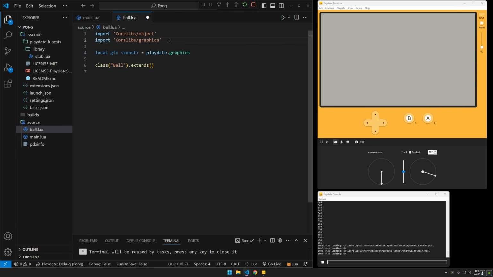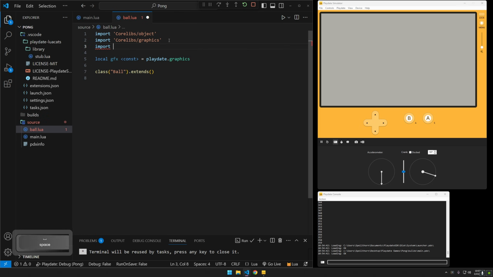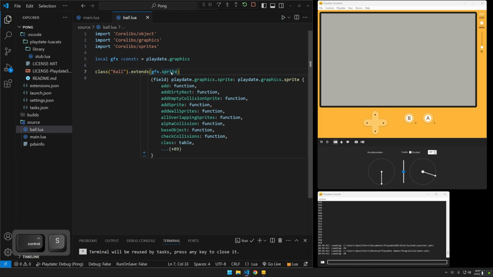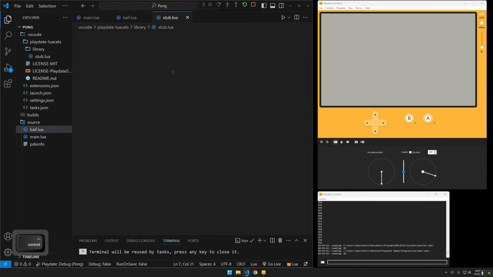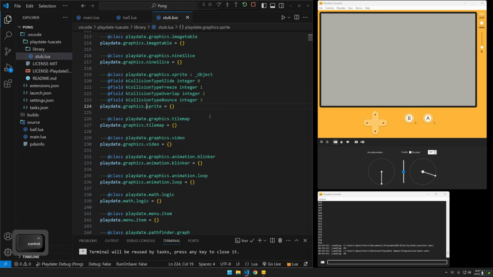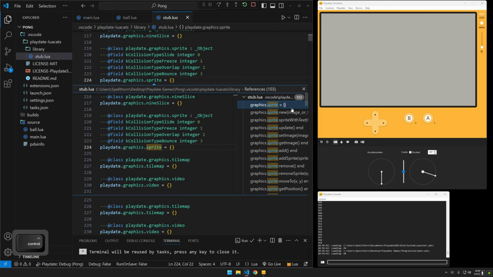So to do that, we need to import another library, which is corelibs/sprites. And now in our extends, we can call gfx.sprite. And if we save this, and just like we did before, we can hit Control on our keyboard and click Sprite, we can see this entire file. But if we hit Control and Sprite again, you can see all these built-in functions that we can use.